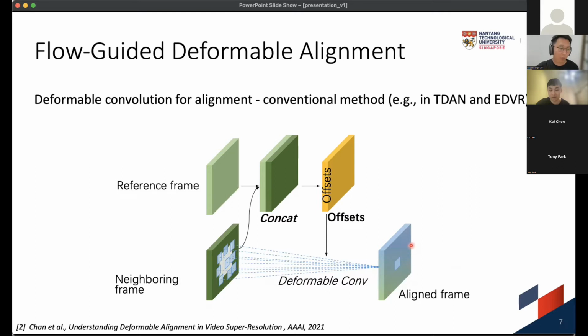And for more complicated designs, for example in EDVR, they introduce a pyramid of deformable alignment to perform better alignment.